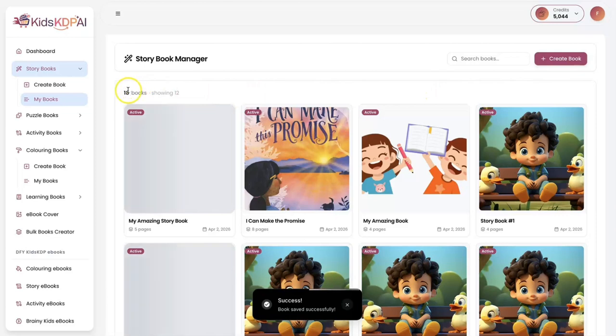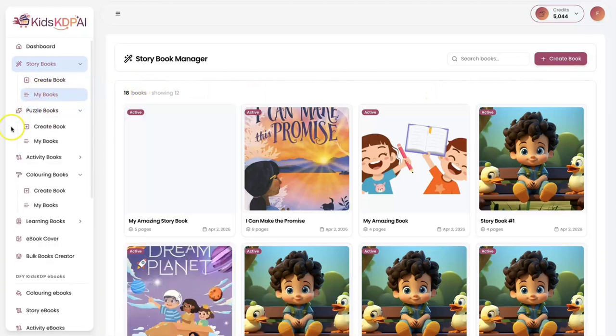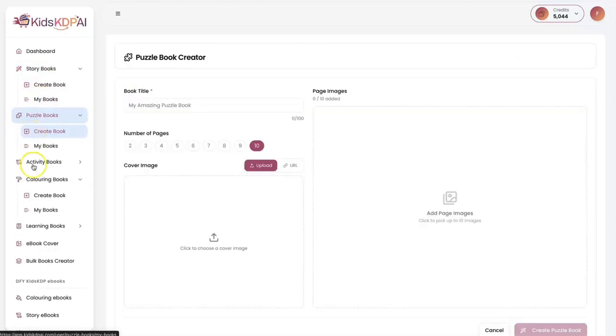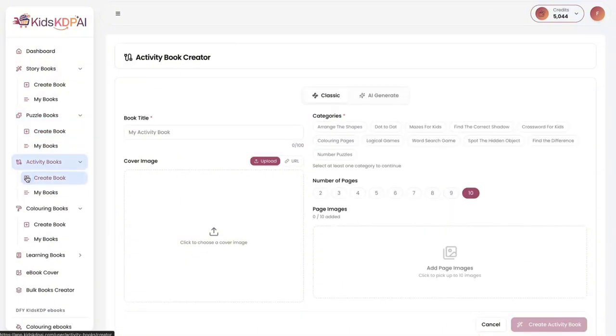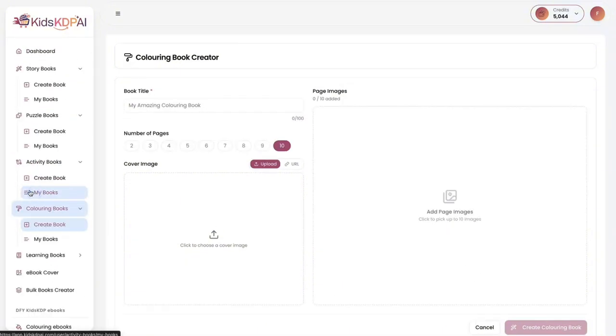Now, it doesn't stop there. I can even create, as we know, puzzle books by clicking on Create Book here. Same applies for activity books as well as coloring books. Let's actually create a coloring book right now, and I'll show you how easy this is. I'm going to do my amazing coloring book. I'm going to do 5 pages.